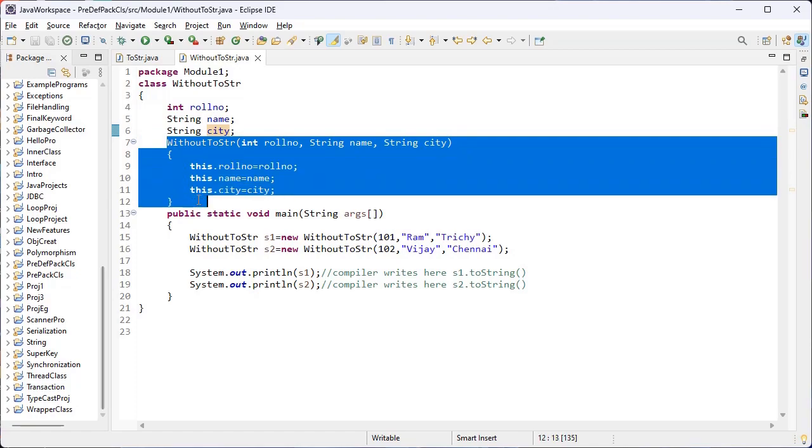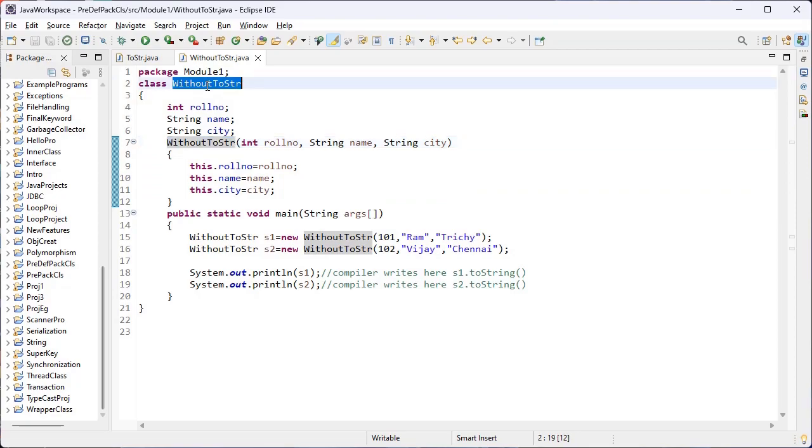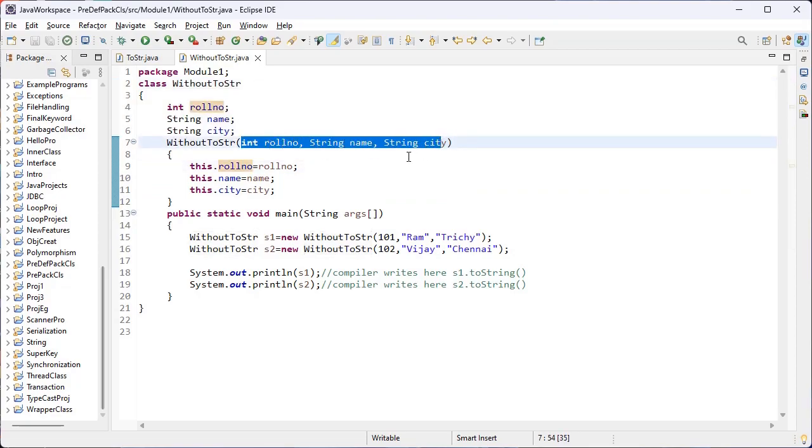And what is this? This is the parameterized constructor. We have already discussed the parameterized constructor. The constructor name should be the same as the name of the class, isn't it? And here we have the parameters. That's why we can call it a parameterized constructor.